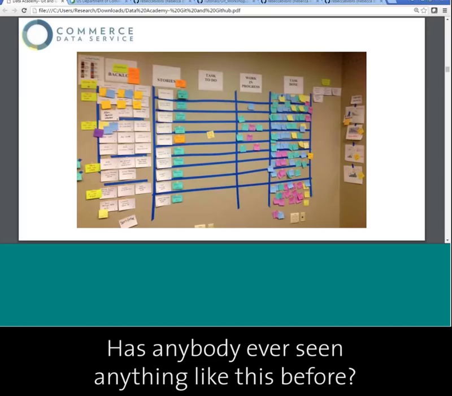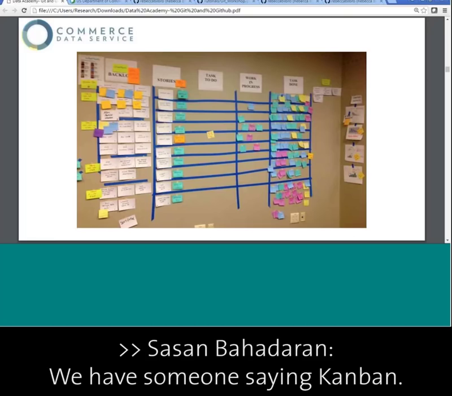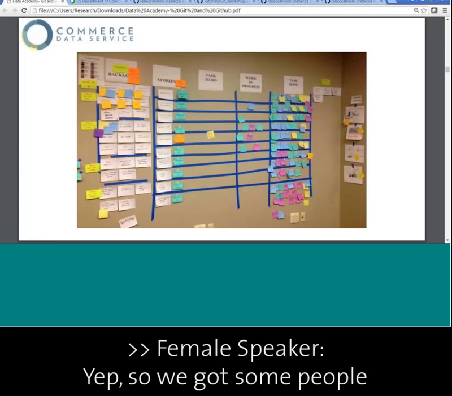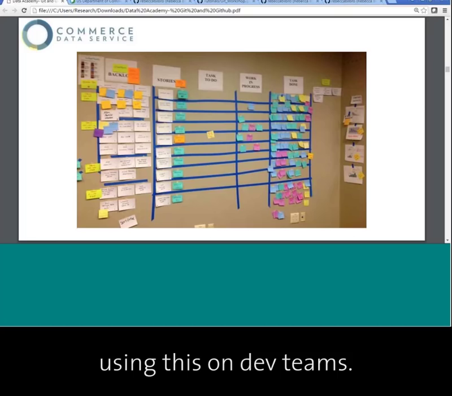Has anybody ever seen anything like this before? What is this? Project tracking. We have someone saying Kanban. Yep. So we got some people who have maybe a little bit of experience using this on dev teams.